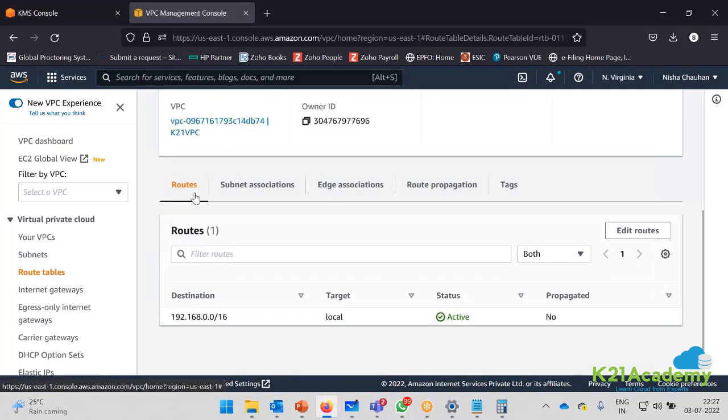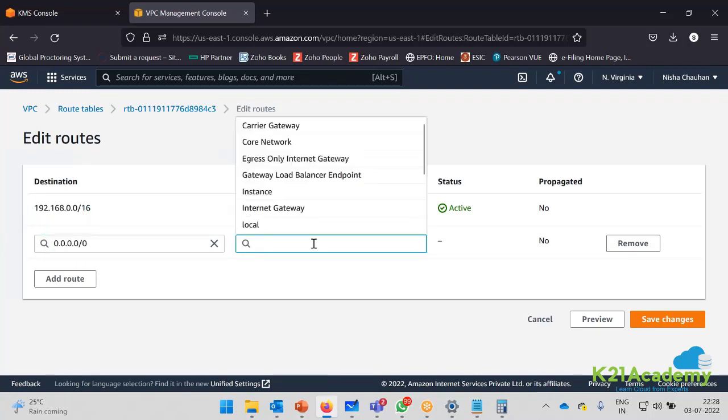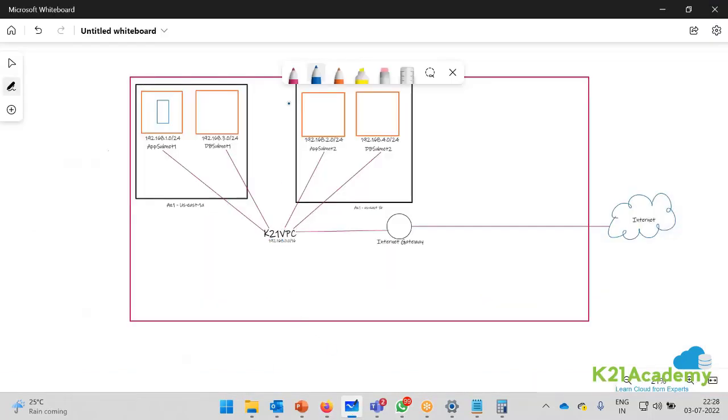And the route in this routing table says that if you want to go to 192.168.0.0 destination, then it is available locally. But apart from that, any other destination is not reachable. So what you can do is, you can edit the routes here and add a route saying that if you want to go to any destination apart from this, anywhere, then go to Internet Gateway. This 0.0.0.0/0 means anywhere. Go to the Internet Gateway. Which Internet Gateway? K21 Internet Gateway. And save the changes here. So when you create the K21 VPC, by default, a routing table will get created.